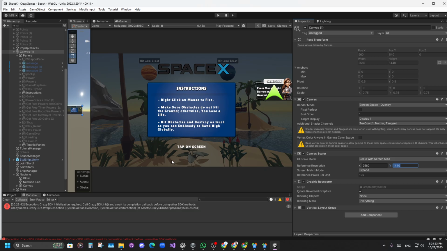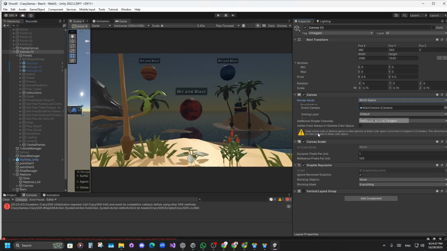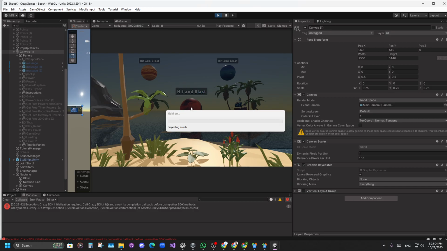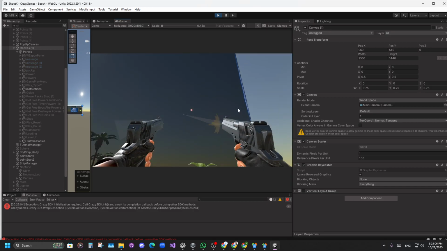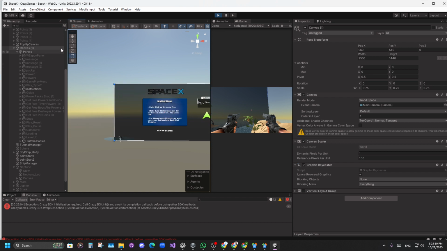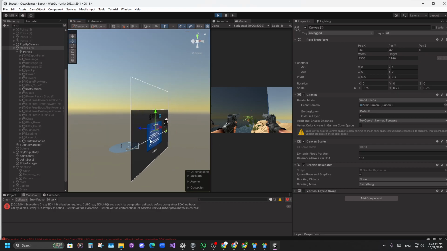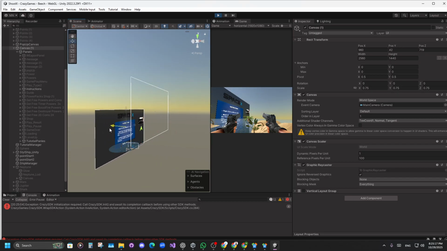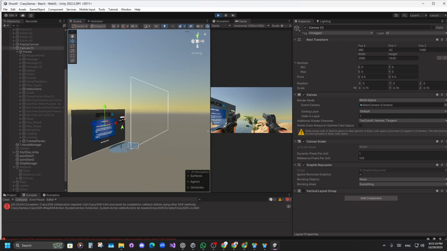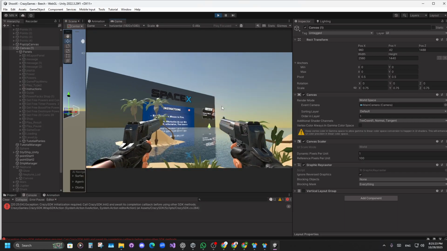Okay, so let me show you also the canvas in World Space. For example, this is the World Space. So it means that this UI, basically this canvas, is showing in the world space. Let's say we have this canvas here. If we just make it a little far away, yeah, here. So here you can see we have a UI here.